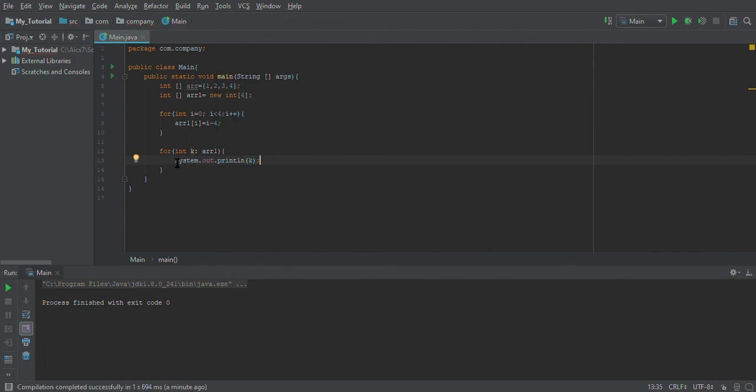It will take each of these. So for int k in arr1, for each k in arr1, it will loop through the entire array, and you use this mostly when you don't know the size of the array. For instance, if I don't know this array has a size of 4, and I had put 5 here, then I would get an array index out of bounds error. But when I use the for each loop, it will just loop through the entire array, and that is all. So let's run this and see.